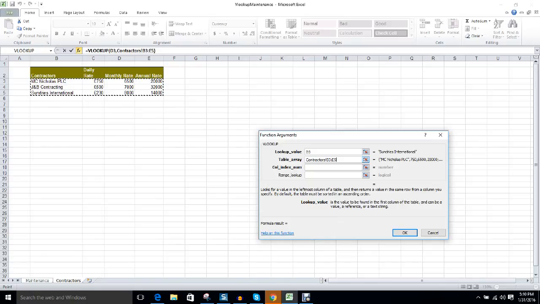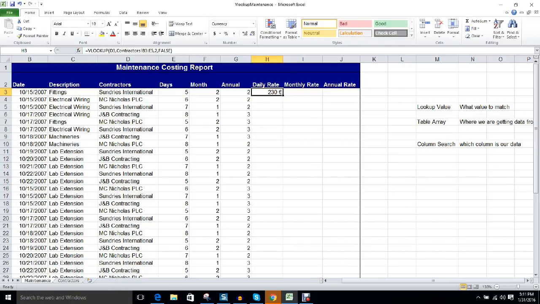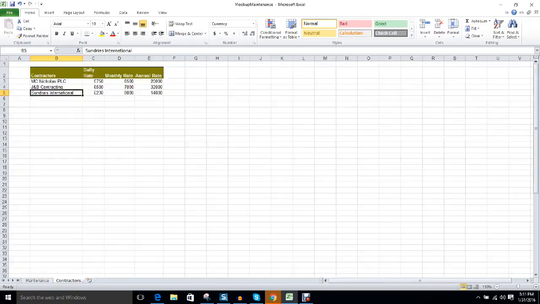The column index, again, if I click into the column index box, is the column where the data is found. The daily rate is the second column, so I put 2. And then for the range lookup, if you don't sort your data, you would have to specify false. So I will type in false, and then I will click on OK. 230 is my daily rate. Going back into my contractor table, Sunrise is having 230 as the daily rate.